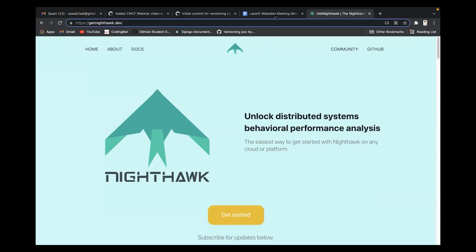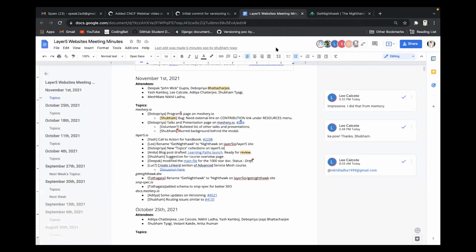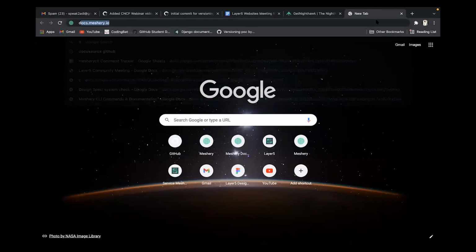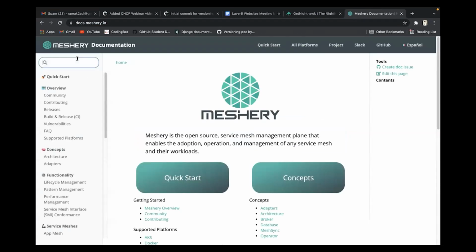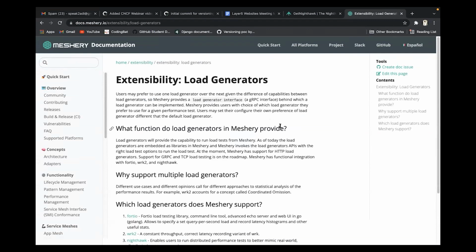A bunch of the references on this site need to be removed. Most of them have not been. I think on the Layer5.io site they have been; I checked thoroughly and I think it's covered. There might be other places where we're referencing. If anyone searches for get Nighthawk in Meshery docs, you'll definitely find references to Nighthawk, and you might find get Nighthawk, so that would be something to update. The SMP spec.io site might have references to get Nighthawk as well. We still want to point to the website, get nighthawk.dev.